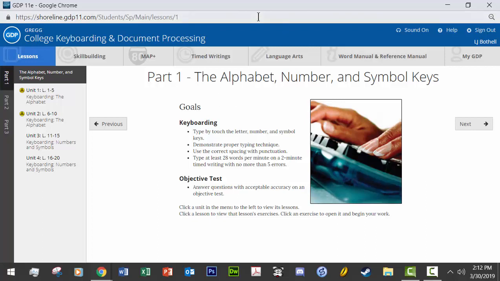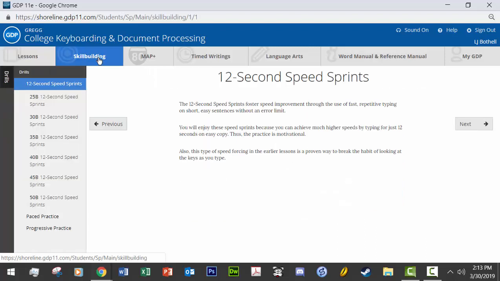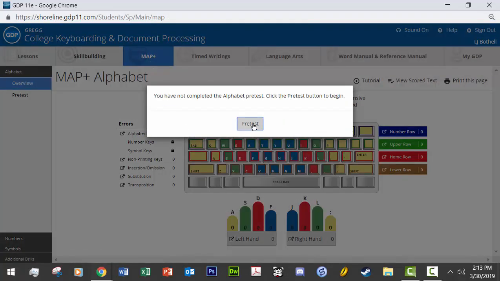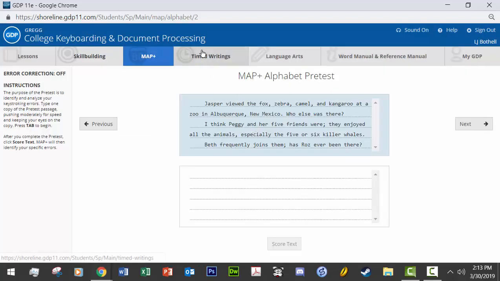So in here, once you have signed up and self-registered in GDP, you're going to see a student interface. Your student interface will show lessons, which is where you should be when you're looking for the work I assign you in Canvas. Skill building will show you some of the things we're assigned to do. Map Plus, I'm not actually doing this in this class, but you can go ahead and use this. So you can do this, whatever this pretest is. I'm not going to do it.